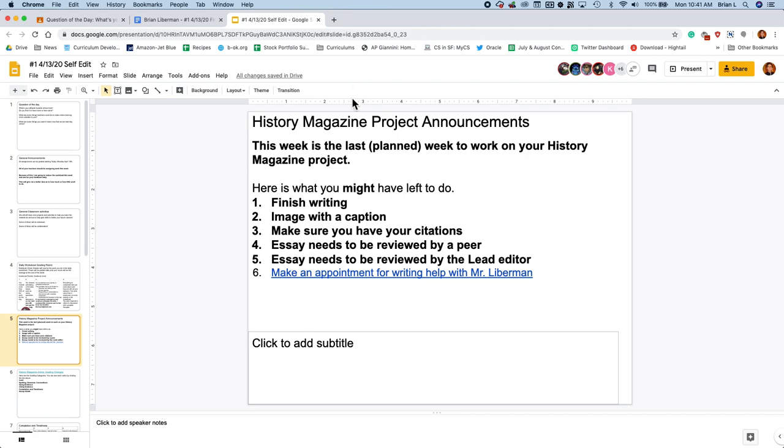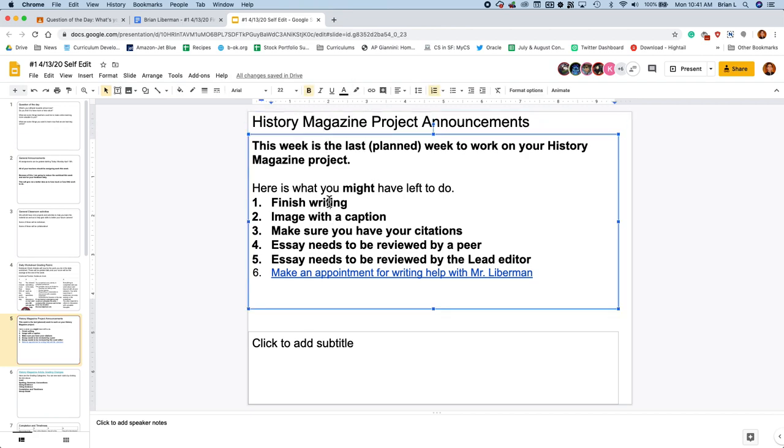Moving on, your history magazine project. Here's what we have left to do, and we're going to do this all during this week. You're going to finish your writing. You have to have an image with a caption. You need to make sure you have your citations, both in the text and your works cited page. Your essay needs to be reviewed by a peer, and then reviewed by your lead editor before it gets to me. And if you need, you can always make an appointment with me, Mr. Lieberman, for help with your essays.